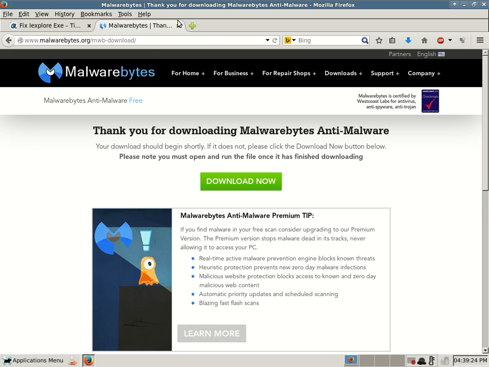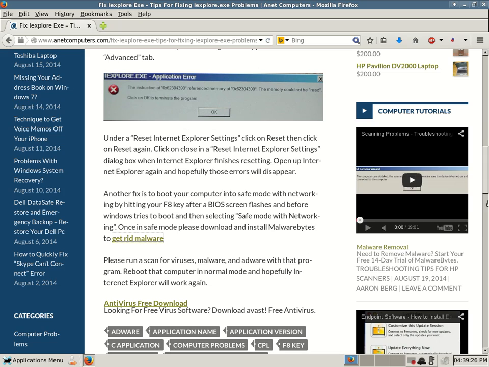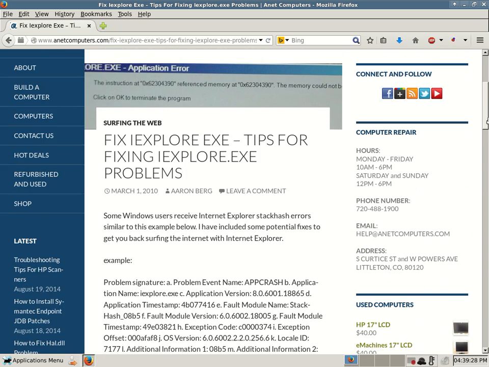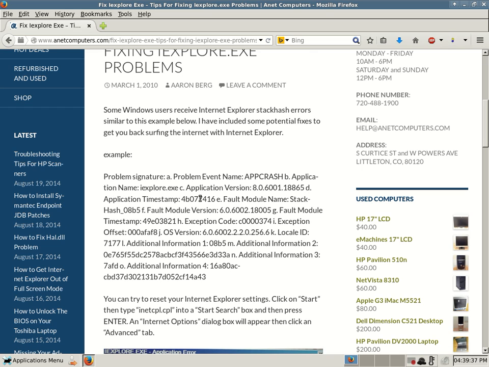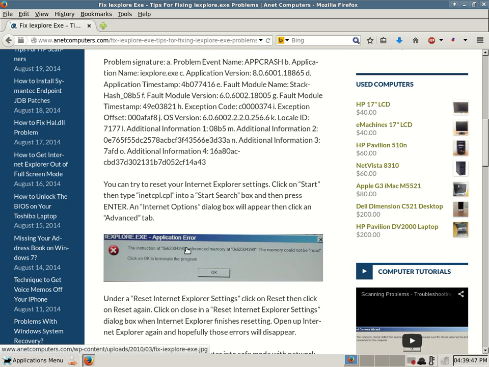So hopefully these tips fix your problem where you're getting the iexplore.exe error and a possible program app crash. You might get this ugly, ugly, foreign-looking stuff, or you might also see an error similar to this. Anyways, hopefully this fixed your problem.